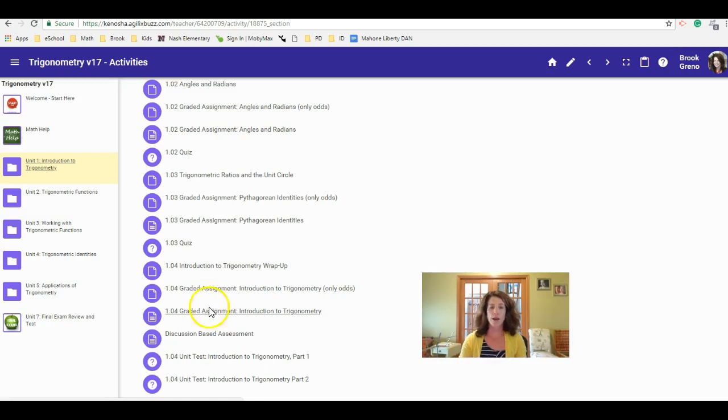Once you're done with that, then again, you would take your unit test, and there's 2 parts to it. So again, once you start a test, you need to finish in its entirety. So make sure that there's no save option, that you complete your tests completely and submit that. And then you're done with that first unit, and you're going to move on to unit 2.